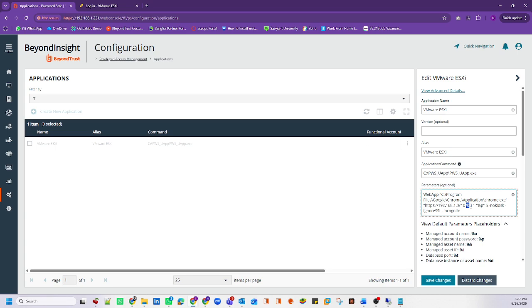Percentage U is the username field, the username parameter, from where BeyondTrust will start injecting the username into the box. So it will get the username at the back end. Also, one number of tab is required for password. After just clicking the tab button, it will inject the password from BeyondTrust, and then after 5 seconds, it will start the session. There are some parameters like ignore SSL certificate and incognito mode. So these are some parameters for launching the browser. That's it.